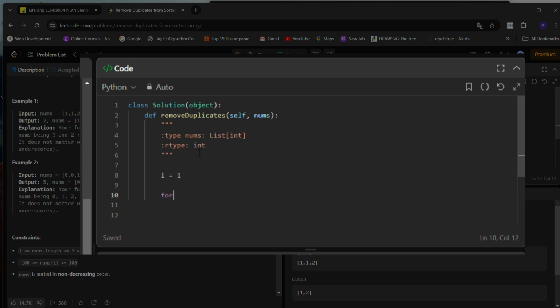So I'm going to iterate over the array: for R, that is our right pointer, in range, we have to iterate from the first index to the length of the array, length of nums.